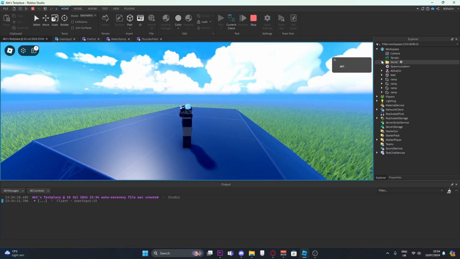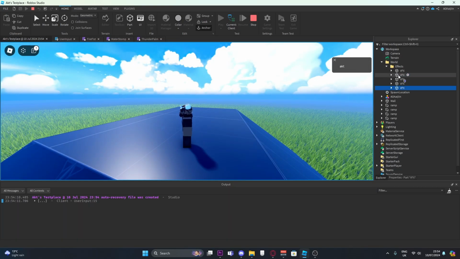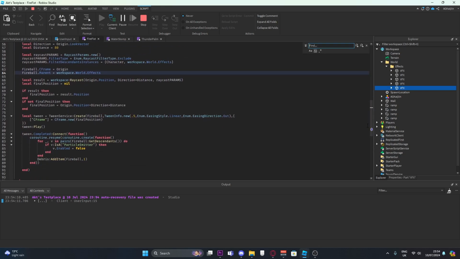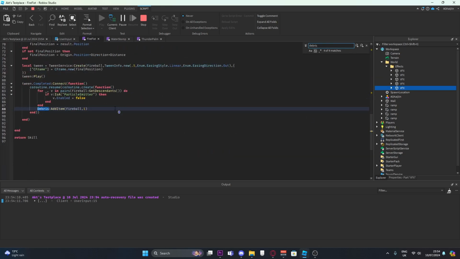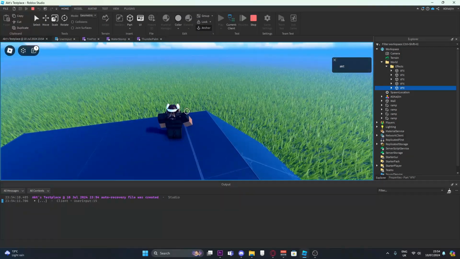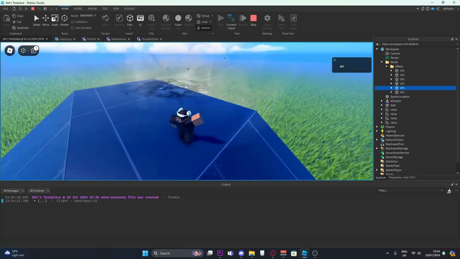Also, I do need to make it actually delete, because if you guys remember my Fire Fist one in my first video, pretty sure I added it to. Yeah, you can see I added it to make it delete itself after a certain amount of time. I didn't do that for this. I can easily add that, and I'm gonna add it later on. But yeah, you can see it works pretty well.